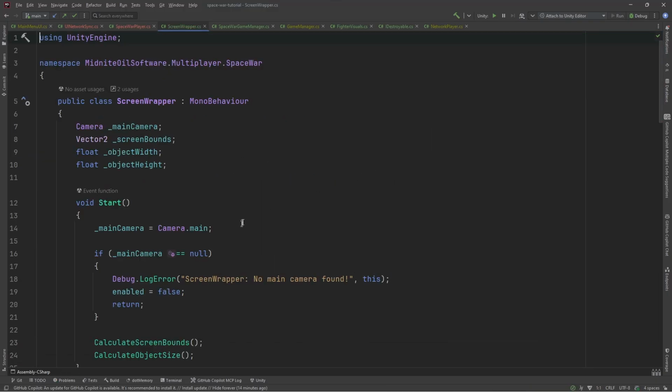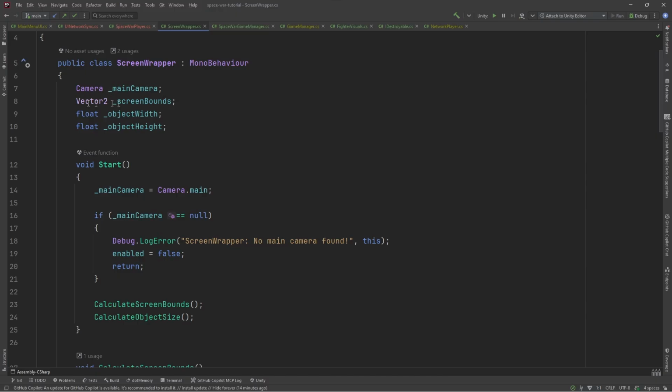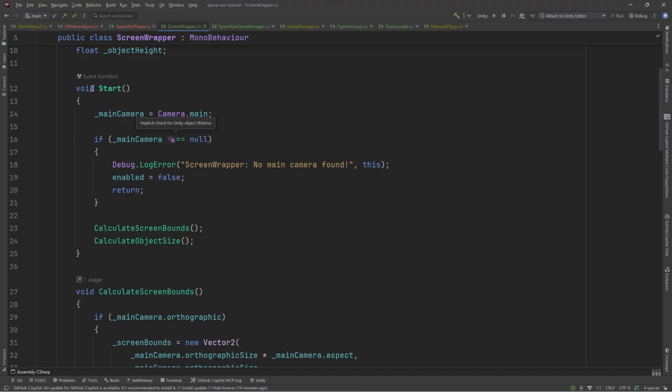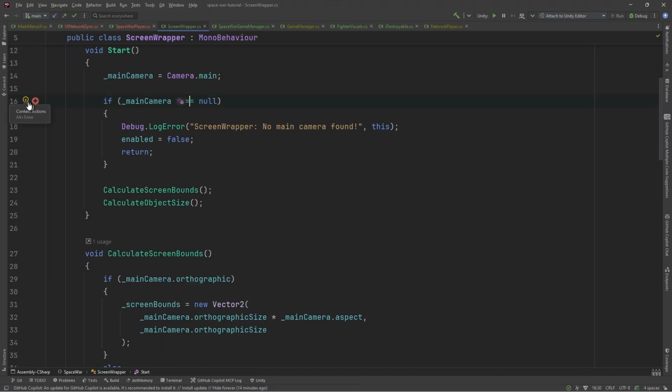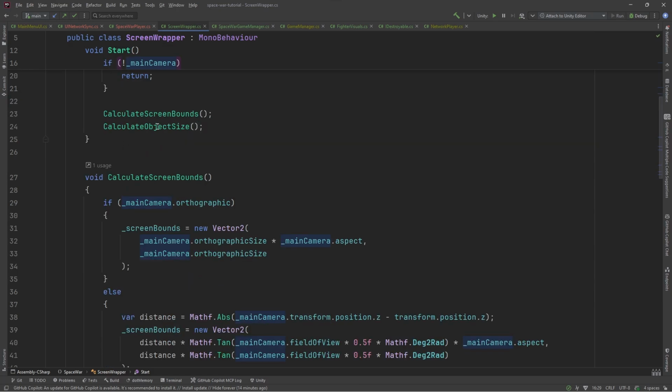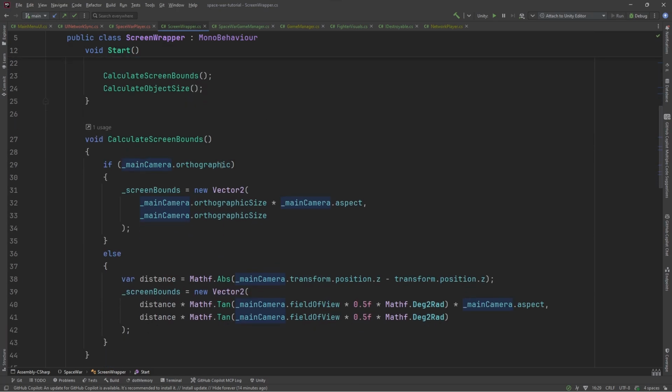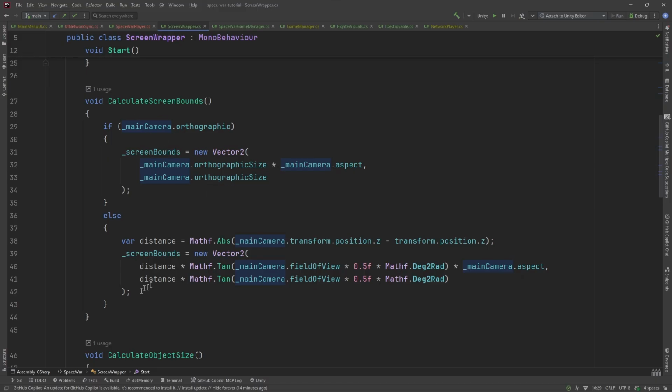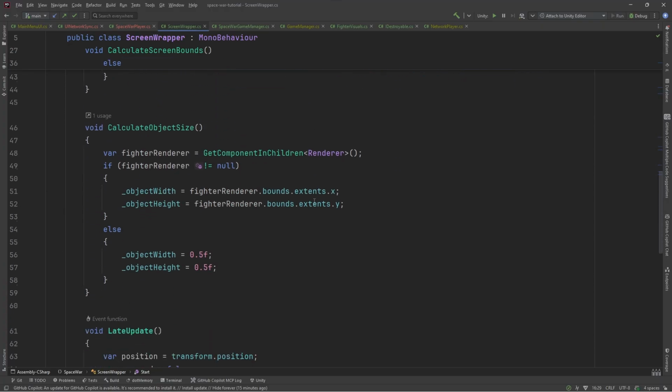So real quickly, we'll go over this. We're going to save off our camera, the bounds of the screen, the ship's width and height. So here in Start, we cache our camera. Go ahead and refactor this to use explicit lifetime check. We're going to calculate our screen bounds and then calculate the object size. So we take the camera, and depending on whether it's orthographic or perspective, we're going to do some math to figure out the size of our camera. Now, it's always going to be orthographic in our game, but just in case you wanted to reuse this in another game that maybe has a perspective camera, you can use this math here.